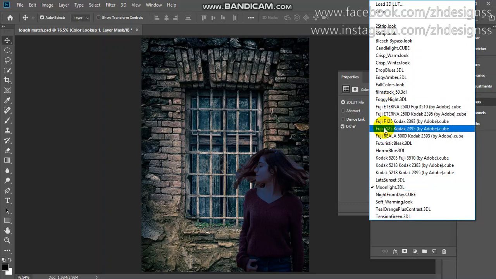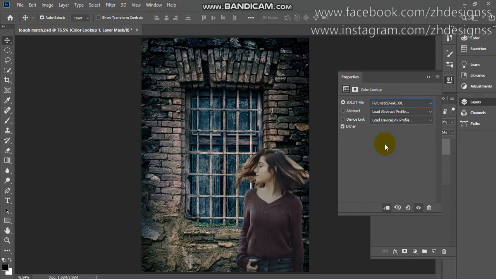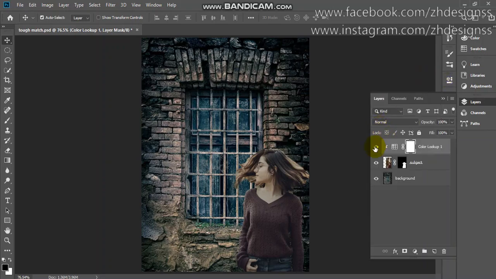But according to my background, in this case I am using the futuristic bleak color. Here you can see it is totally awesome. Here is before and here is after. It has changed and it is looking much better now, but we still need to adjust further. In the background there are more shadows in this area and this area is highlighted, so we have to add shadows on this area.